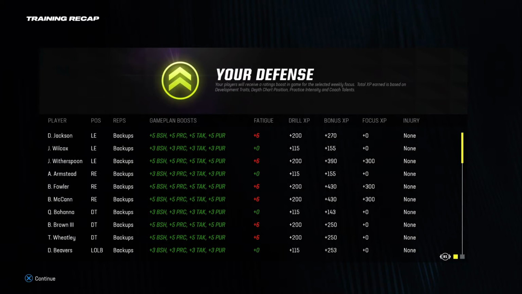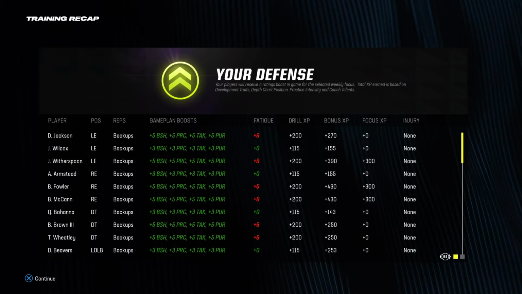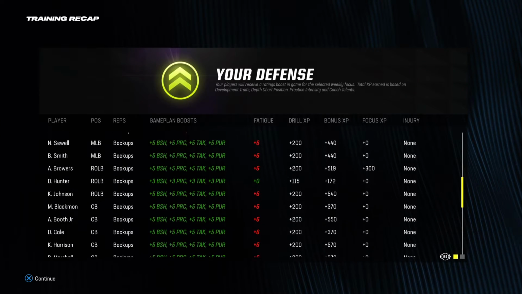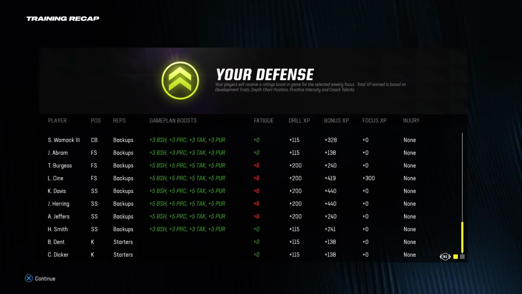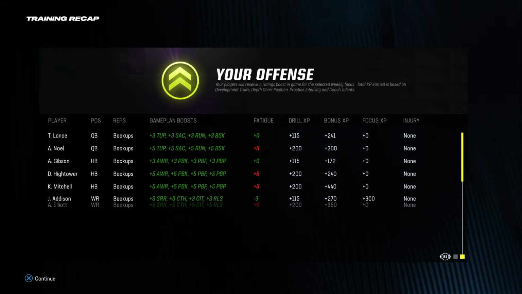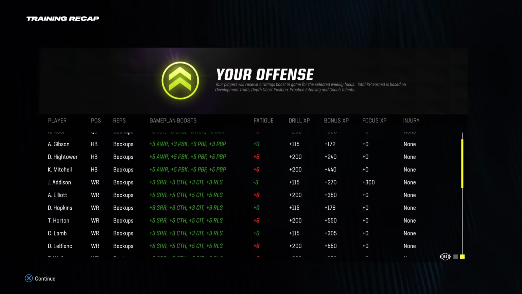And this is the screen where you can tell how much fatigue your guys are adding. You can scroll down to see who got injured in practice, which on defense, it looks like there are 0 injuries, which is great. If you press the right stick to the right, you should see your offense. All right. Once that all loads up, then you can scroll down here as well.